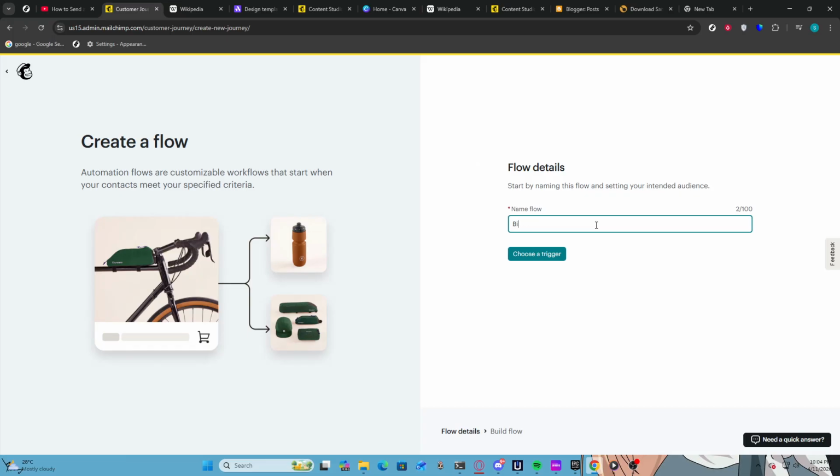A new screen will appear, prompting you to name your journey. Type in birthday in the designated field to label your campaign appropriately. Naming your journey helps you identify it later among other automations. Once you have entered the name, proceed to the next step. Click on the Name Flow button. This action will prompt you to define the flow of your automated birthday campaign, allowing you to configure the triggers and actions that will occur.